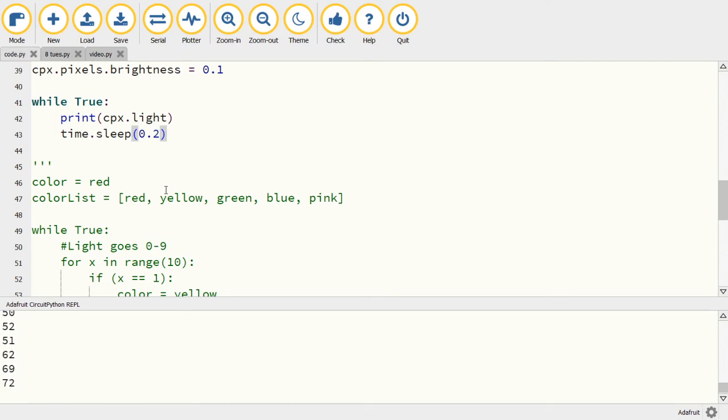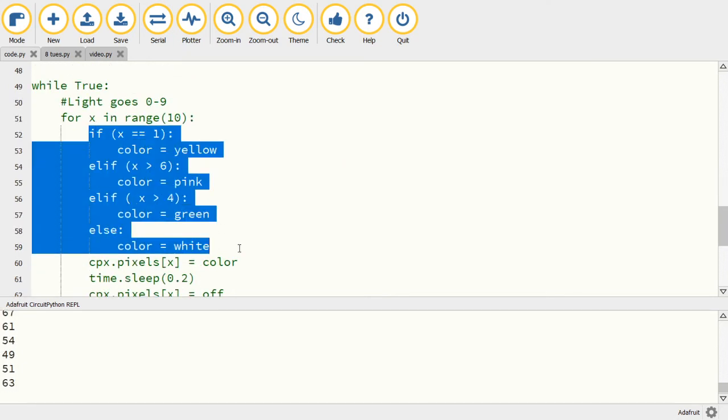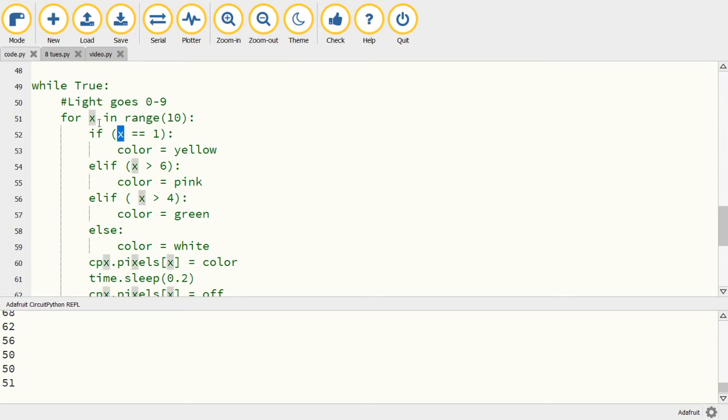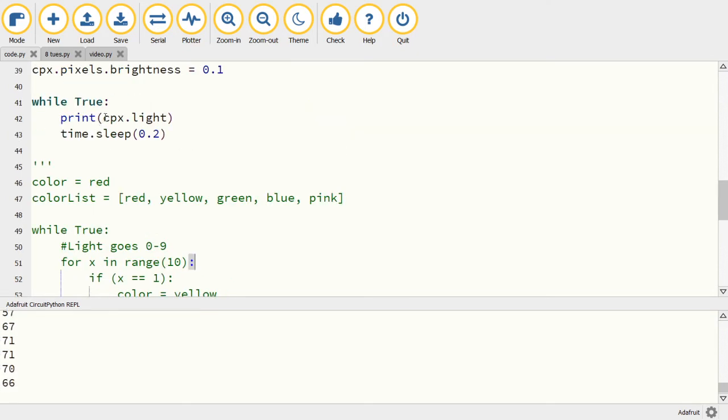We use if and else, right? So we go here. Remember, we did this whole thing where it was deciding which color to turn our lights based on which light was on using the x value from our for x in range loop. Well, this time we are going to use the value of cpx.light to determine whether or not our light is on or off. So what I want you to do is start out by deciding what number you want to be on and what number you want to be off.